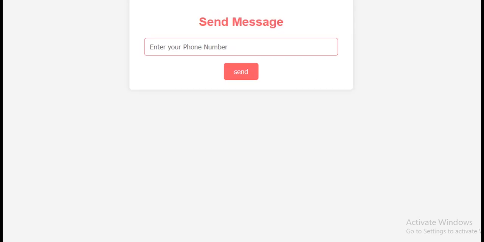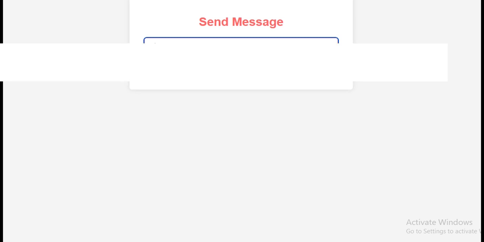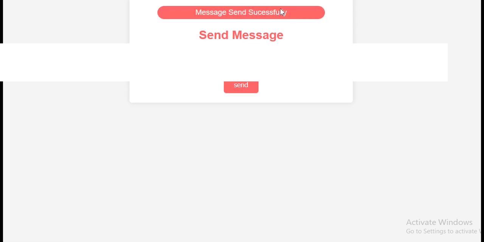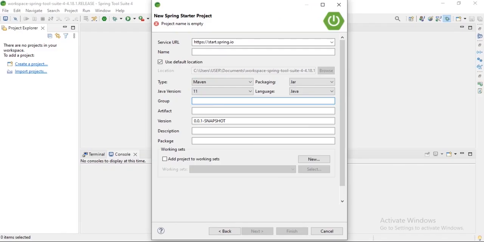Here is the form which we can use to collect the phone number and then send the message. Okay, so I will show you an example here. Once we have added the phone number like this, we can send the message and we will have a message sent successfully. So let's do this together.